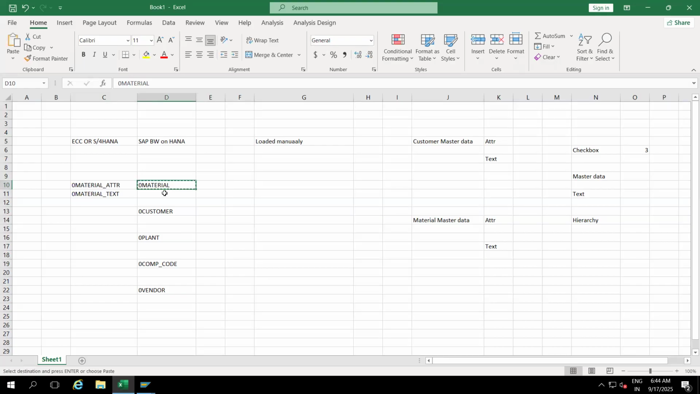We are loading zero material. We are loading zero material attribute to material, zero material text to material. However, we did attribute and text for the customer, and in the same way we did attribute and text to material. These are all ready-made objects. All objects start with zero, so there is no need to create them; they are already available at the system level.